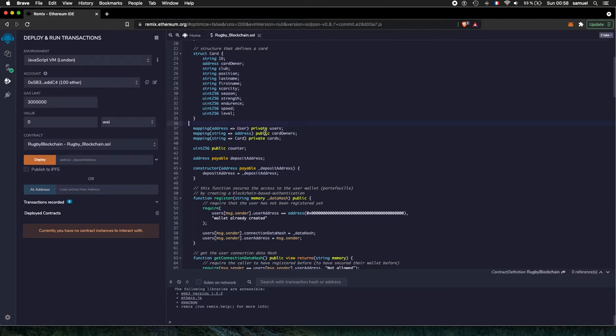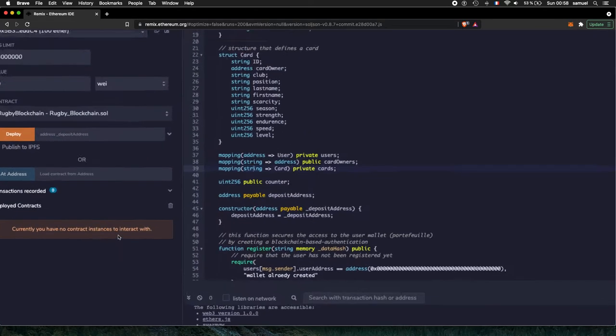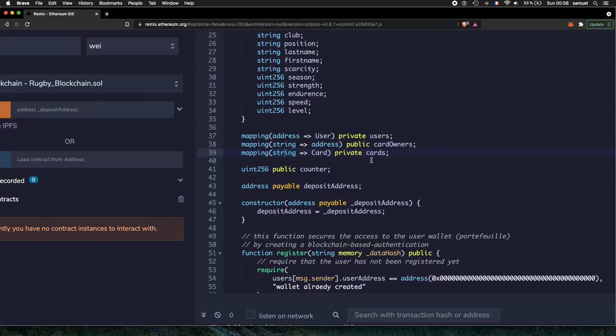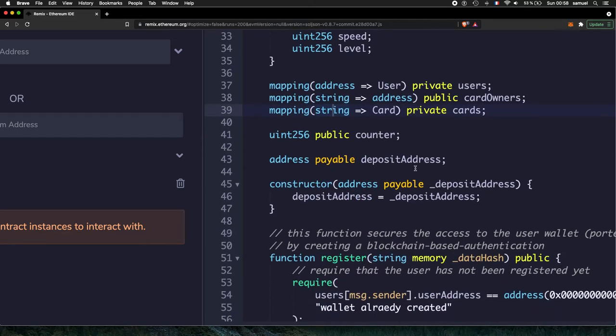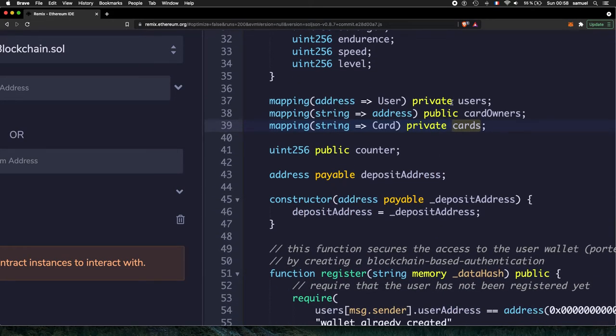So I created some mapping, like the cards mapping, as you can see here. So this is the card variables, which is a mapping between a string. In our case, this string is the card ID and the card structure. This card structure here. And also we define a user mapping which maps the user address to the user structure.